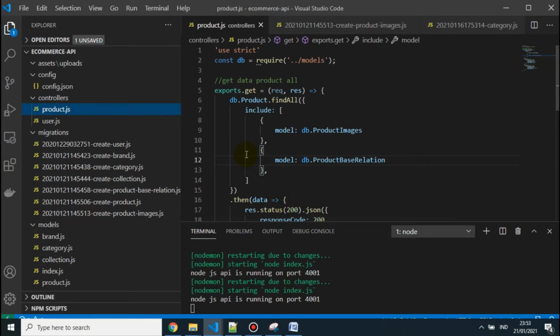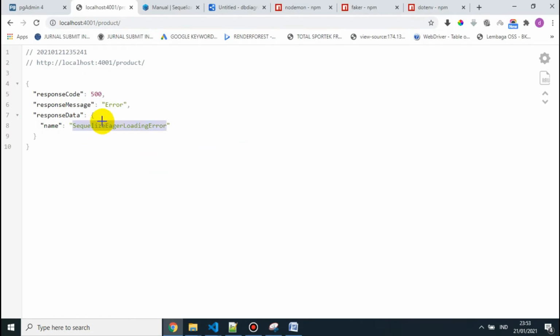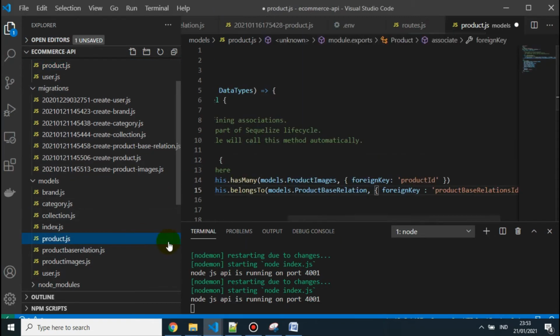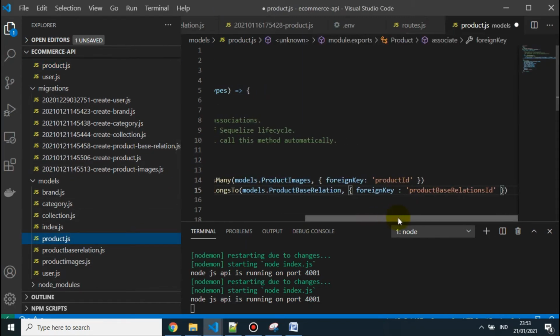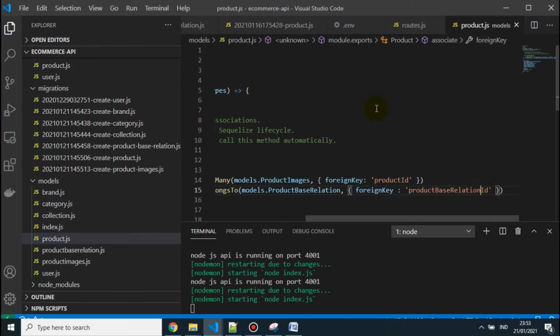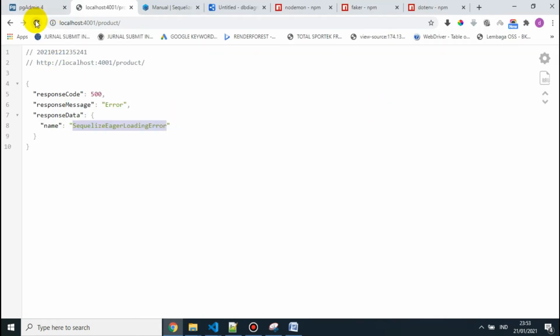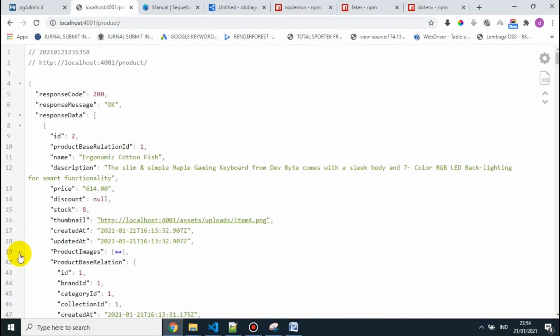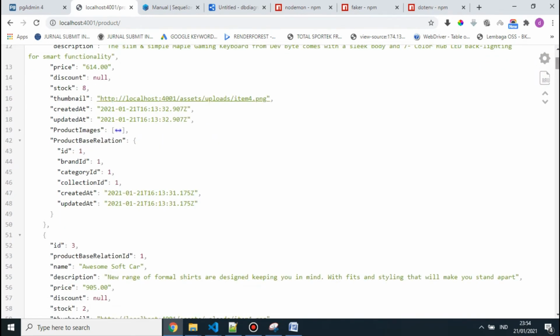Okay, let's see what's the error here. Sequelize eager loading error. Then we need to check our association. It might be okay. There is a typo here. Let's just refresh our API, and that's great. The product based relation shows in our data JSON.